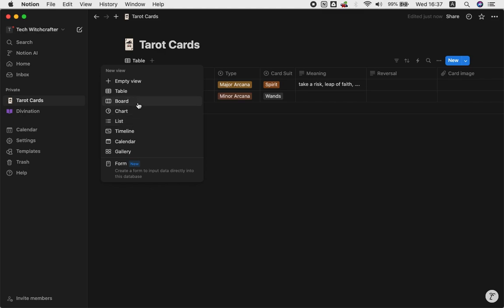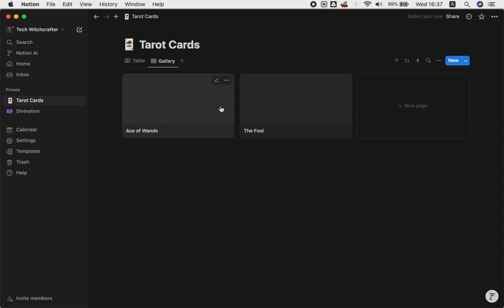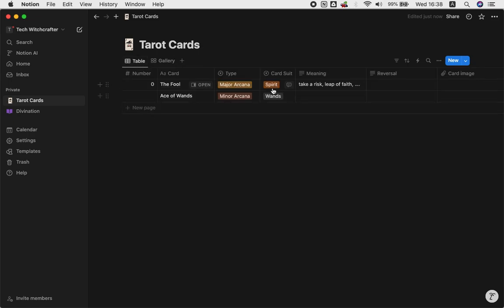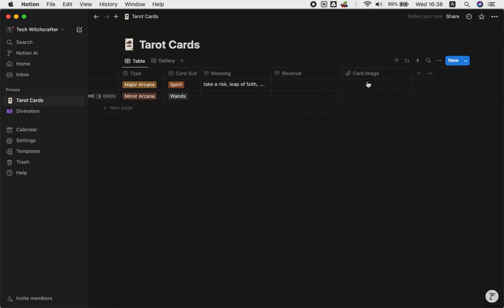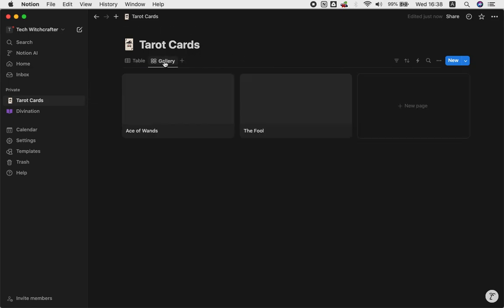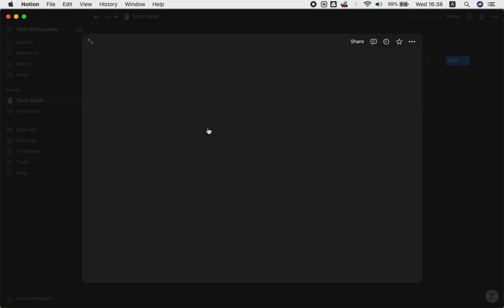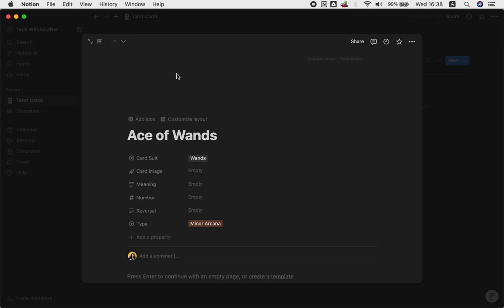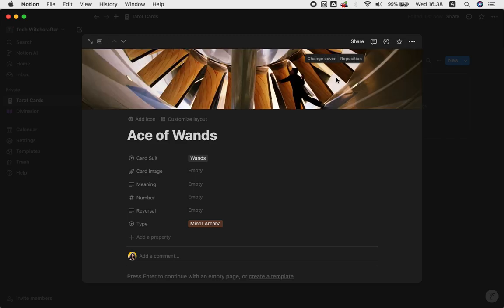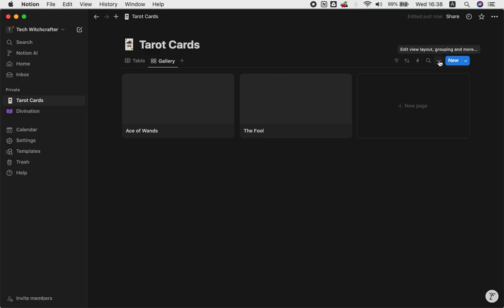So let's say I want to create a gallery, and now I'm going to show you something interesting. Here we had the image column. Let's imagine I put an image in here and I have the image of the card. I would make it show in here. Since I cannot do that, let me just improvise something. I'm going to put the cover, but what I would do is come to these three dots on the correct view that you want.